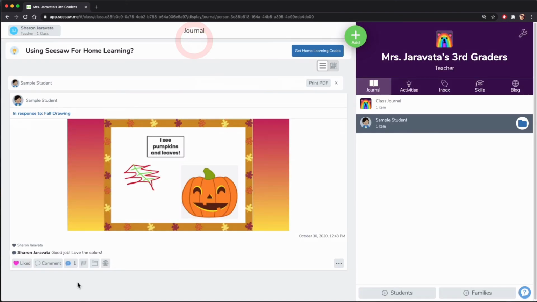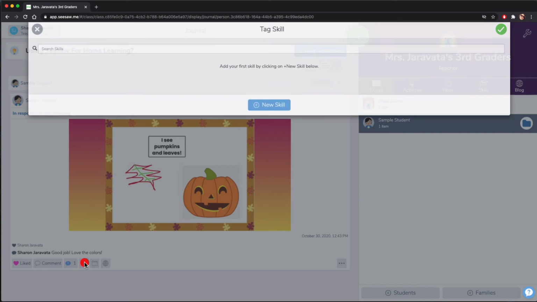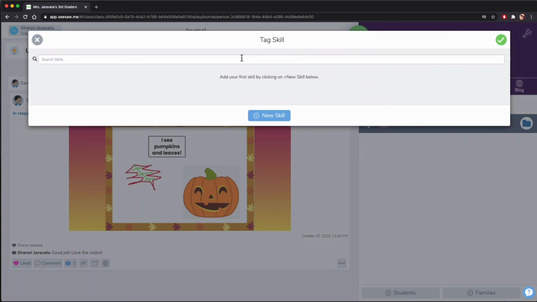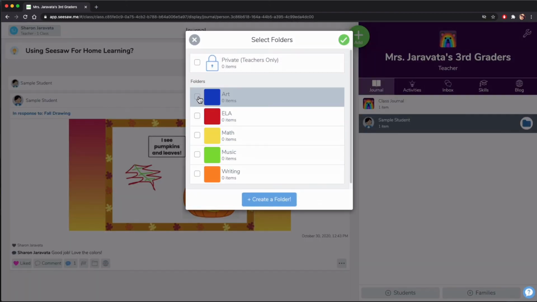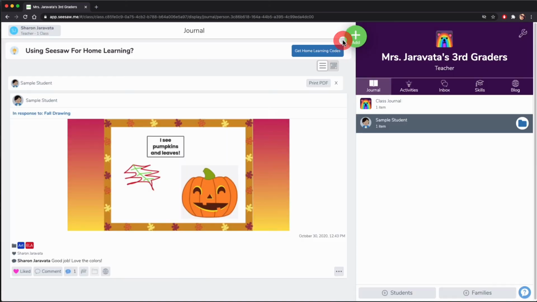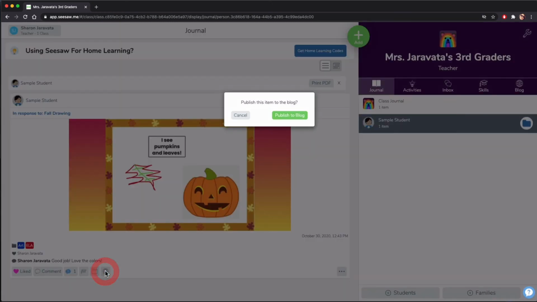All right. Here you can click on, this is the skill we talked about earlier. You can tag a skill. Here you can make sure you put it in the art folder. Maybe it also counts as ELA because it's writing. And so I'm going to click that. And then you'll see it's tagged as art and ELA. Okay. And then you can also put this onto the class blog if you want. So this is where you click that so it's public onto the blog. All right.